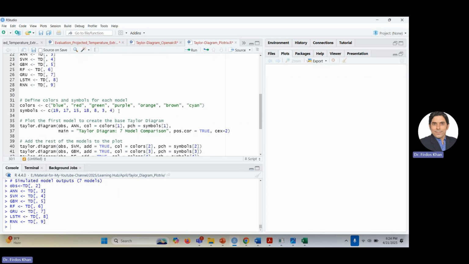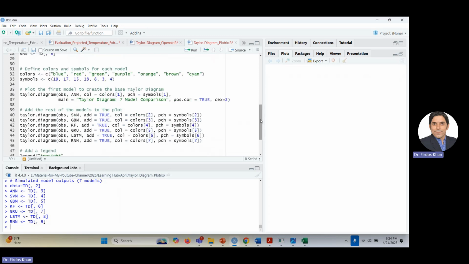This is because you represent, you can see this, how to represent the color with the numerical values. So these are different colors. Now you need to plot the first two data sets. I mean, you need to plot ANN with observed data.